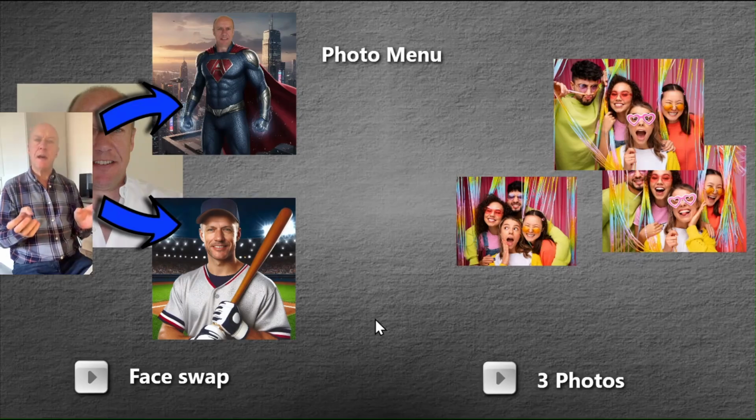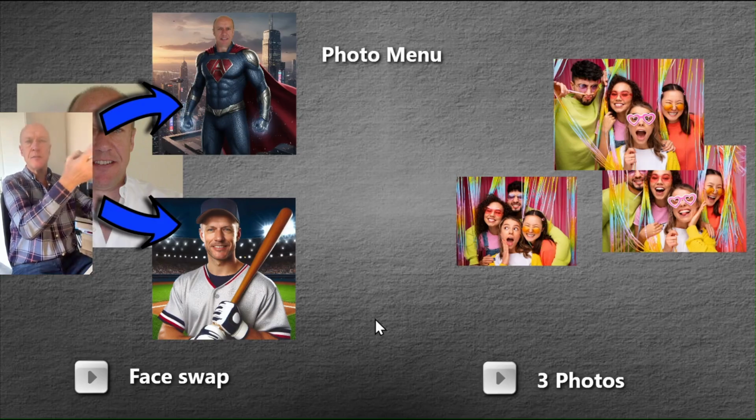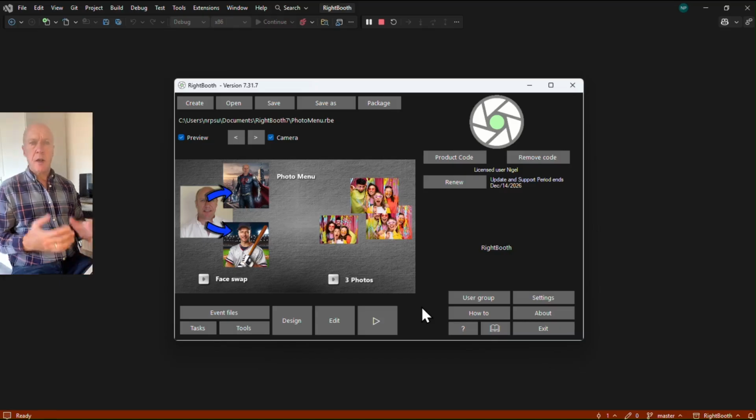So what happens now is that the user approaches this menu. They can choose to do a face swap for a single photo, or they can choose to take 3 photos. And then when either of those event files are finished, event flow will take the system back to the photo menu. Okay, so I hope that's clear. Literally, you can connect events together with event flow and the play event click action. You could obviously extend this to have more events on the menu if you want.